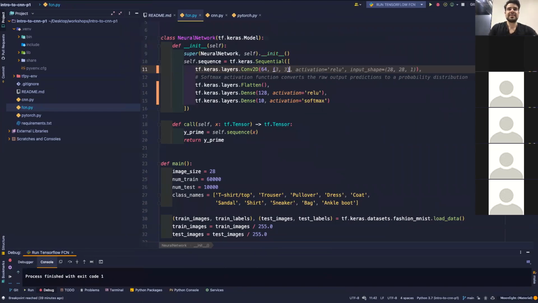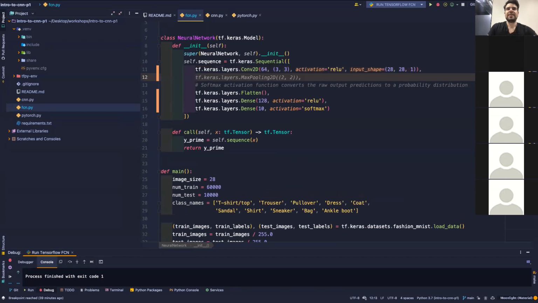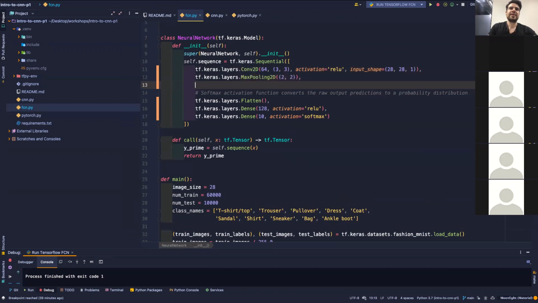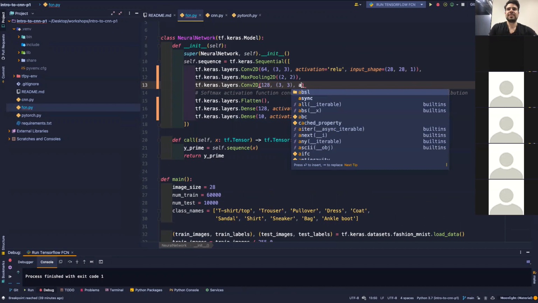And then you can pass the size. You could either pass 3 by 3, or you can pass 3. I'll do 3 by 3, so that's our kernel size. Then the activation function, and then the input shape, which is basically 28 pixels by 28 pixels by 1 color channel. So you need to define the color channel here. Then in the next one, you apply a MaxPooling2D layer, 2 by 2. Then let's add another convolutional layer, Conv2D. And then let's do 128, and then let's do 3 by 3 again. Activation is ReLU.